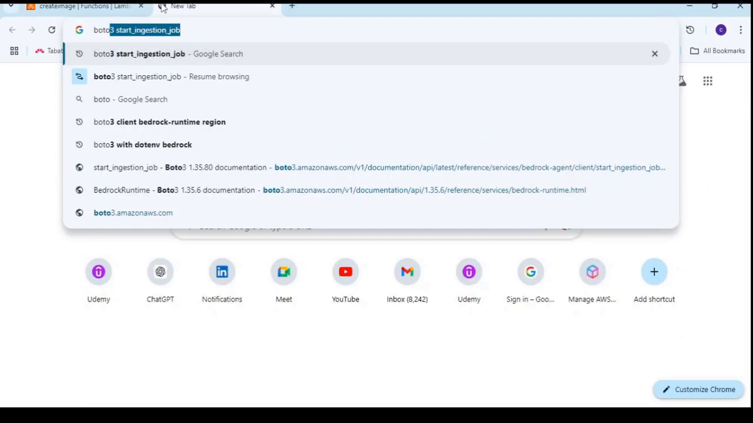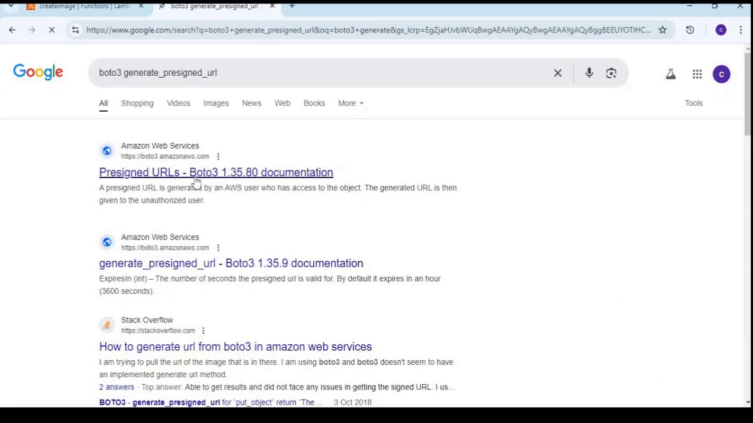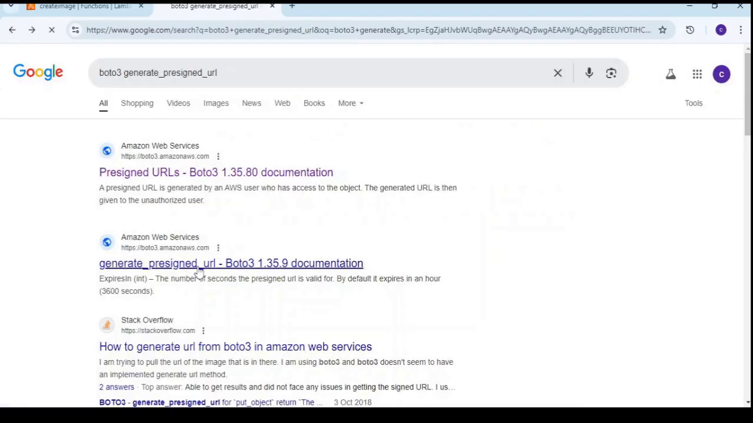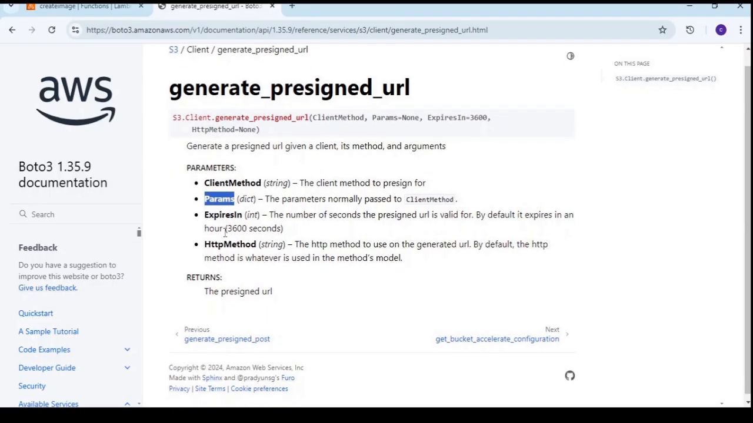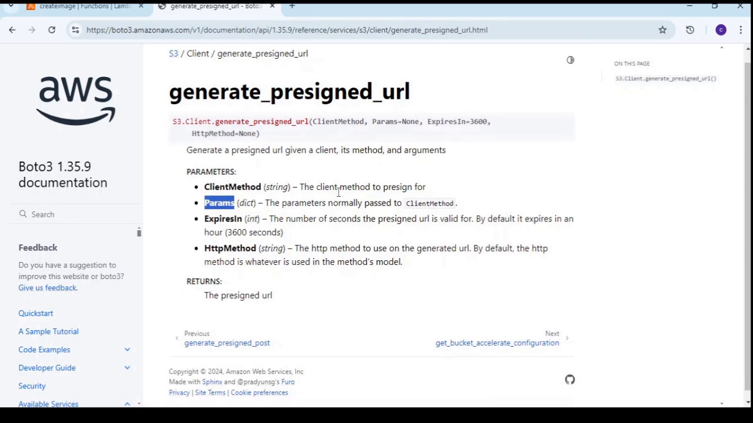Let's look into the document, okay? Boto3 generate pre-signed URL. If you look into the second URL, you will get the documentation. This is the generate pre-signed URL function. It requires 4 parameters. First one is the client method. Second one is a dictionary formatted param, and then we need expires in and an HTTP method.